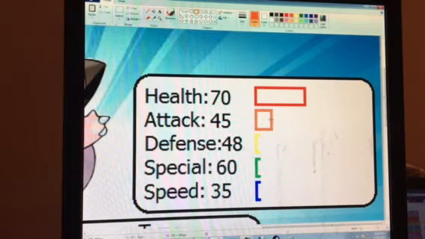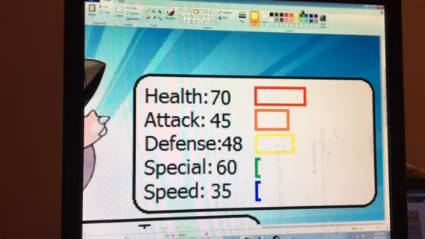For the other stats, for 45, where would I put it? I'd say somewhere around here. For defense, I'll put it right there. Special. And let's say put it right there.